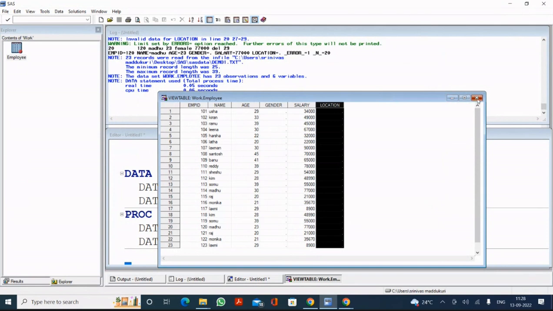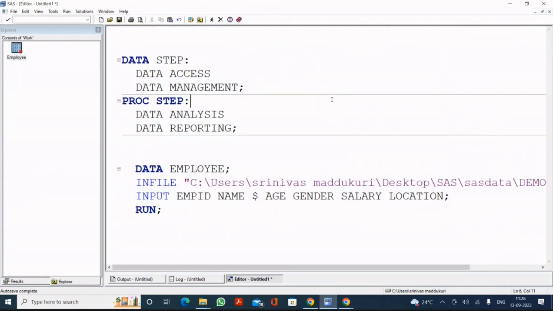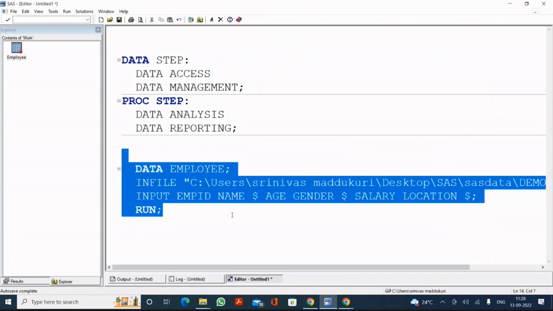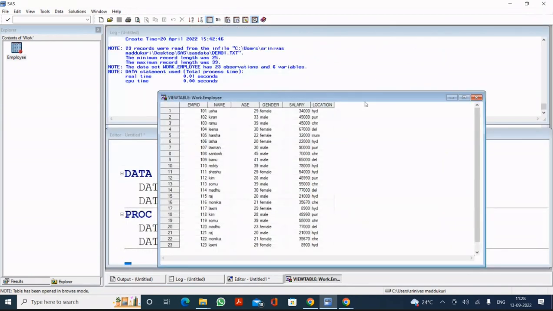Now tell me what we should do if we want to get the data in the gender and the location. Again, after the gender, what should we do? We should write a dollar symbol. And after location also, we should write a dollar symbol. Now I'm selecting my program again, and executing it one more time. We have the employee table. Now open that employee table. Now can you see? Now we have the data in all the 6 columns.